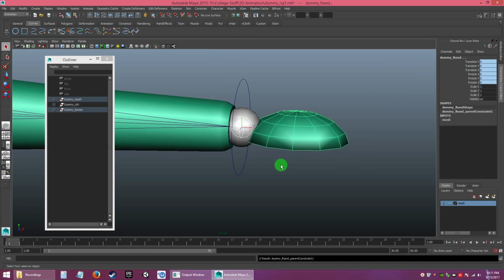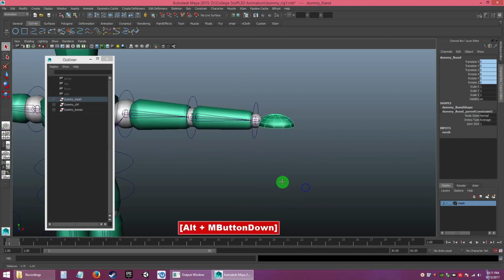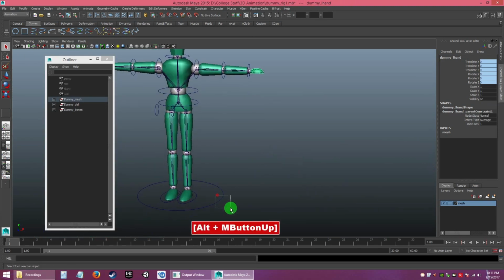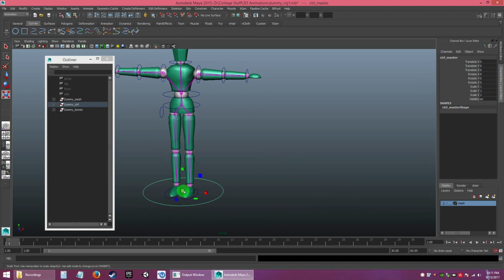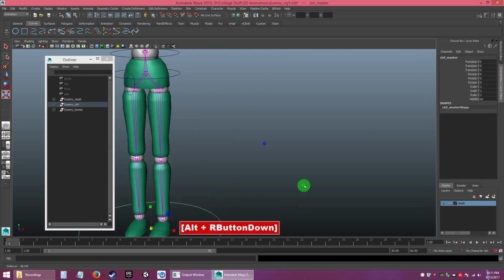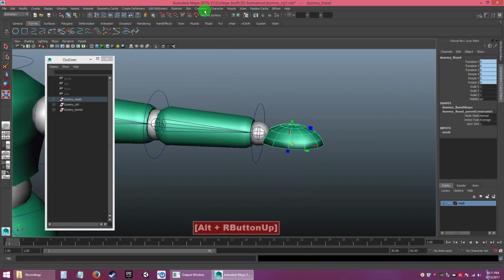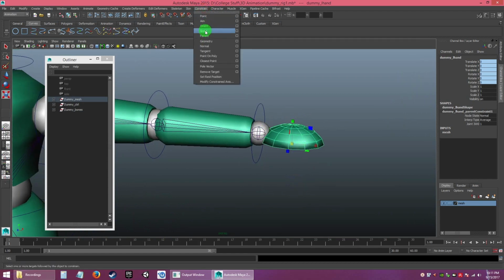All right. Okay, now notice that it doesn't constrain the scale. Let me just show you here. If I scale the master controller, big or small, notice that the hand model stays the same size, because it is not affected by the scale. So you need to apply two constraints here, the parent constraint and also the scale constraint.